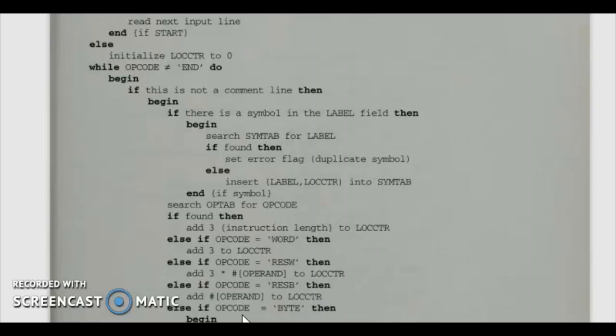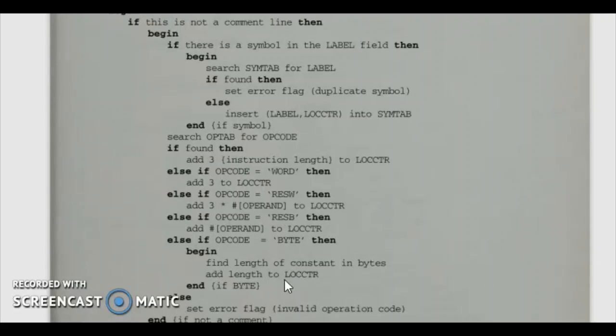And if opcode is equal to BYTE, then you need to find the length of the constant in bytes, and add that length to the LOC CTR value. If the opcode doesn't belong to OPTAB or to the opcodes listed in the algorithm, then it will show an error. This is related to the opcodes that are encountered in any assembly language program.